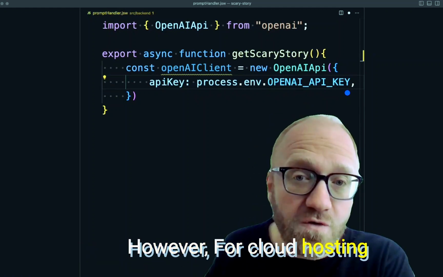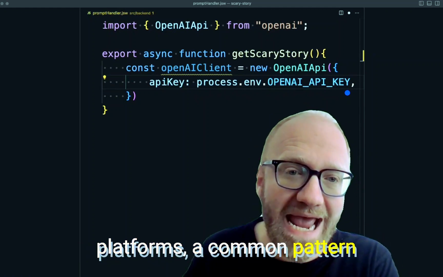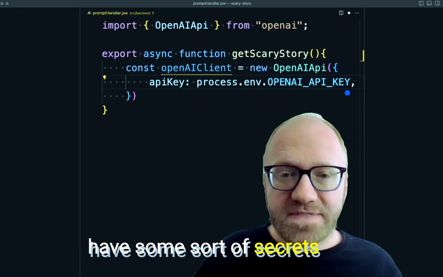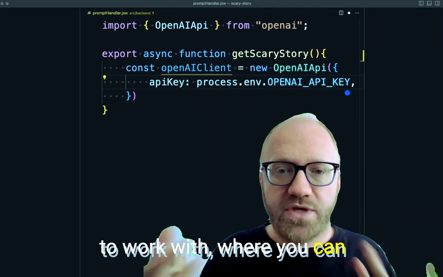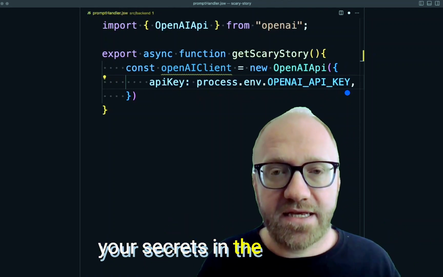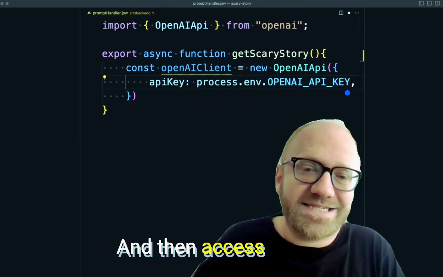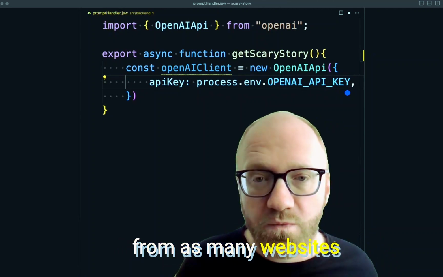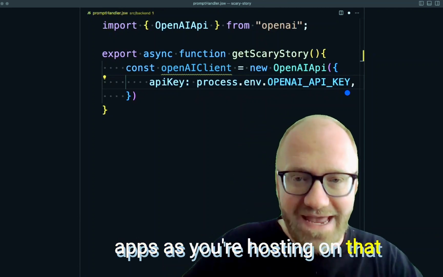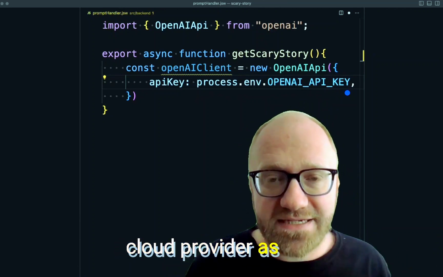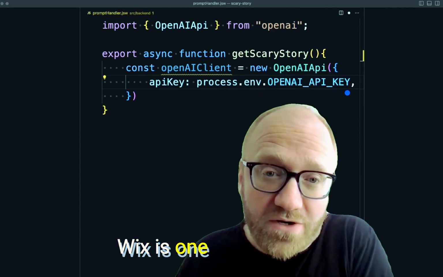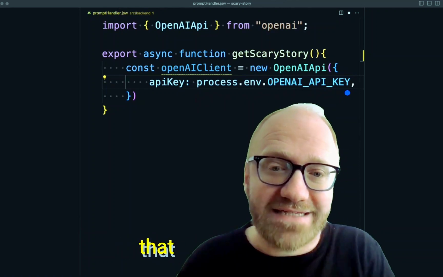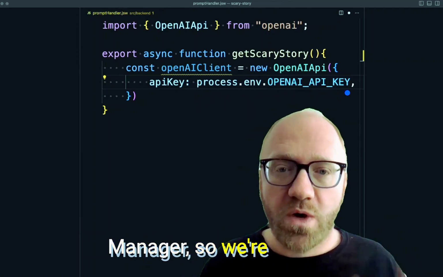However, for cloud hosting platforms, a common pattern is to have some sort of secrets manager. So that gives you some kind of UI to work with, where you can store your secrets in the cloud provider and then access your secrets from as many websites or apps as you're hosting on that cloud provider as you want. And it just so happens to be that Wix is one of those platforms that does have a secrets manager. So we're going to use that.